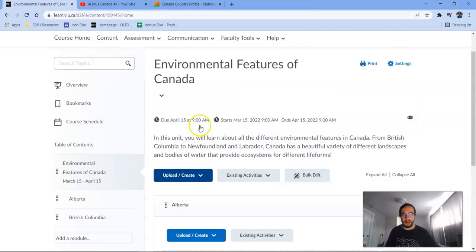So if we upload it under environmental features of Canada, this is only going to be exclusive to the main module. So in this section here, you might want to put an introduction, maybe a video, to spark some interest, set a good tone before they actually get into the sub modules. If you have a unit project and you don't just want to put it into one of the sub modules, then you can put it into the main module. And with managing the modules, it's pretty easy to move around different topics as well.